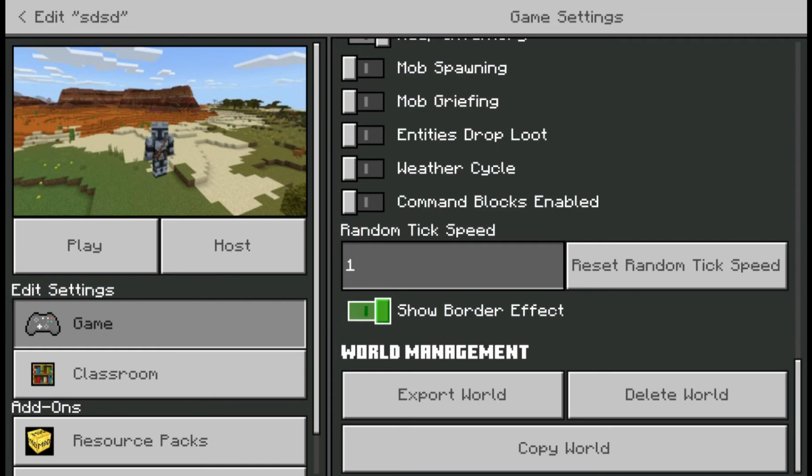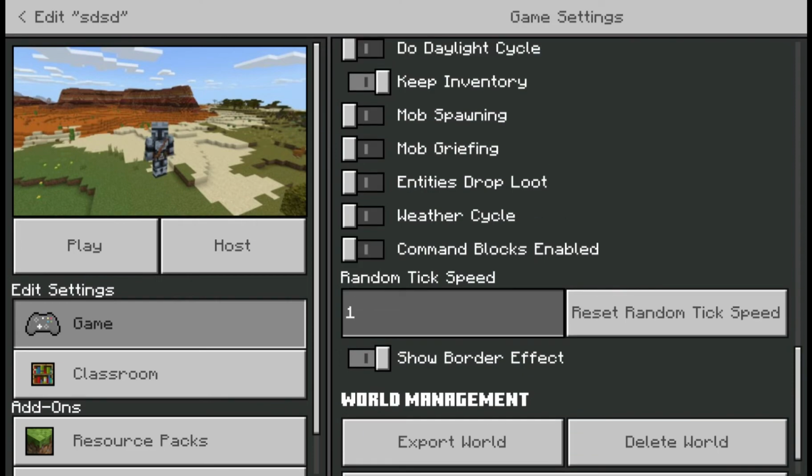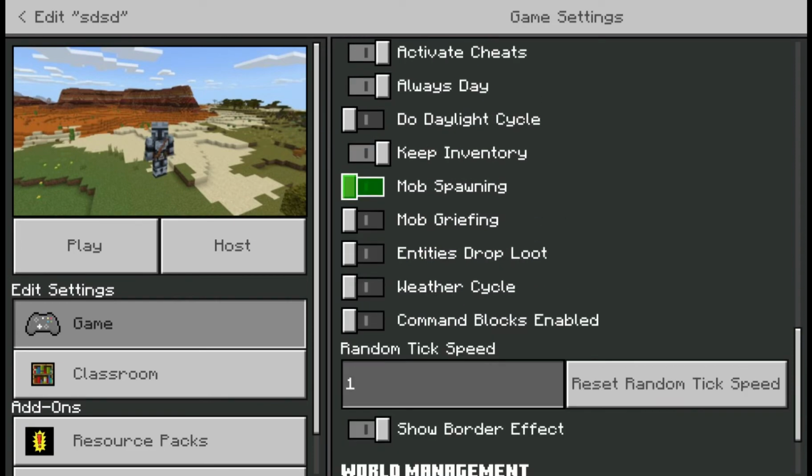Show border effect. This is when you use the border block, which you can get in Minecraft Education Edition from the menus and inventory, and in Bedrock you can get it through a command. When you place the border, you see the border effect, the red particles, and you can disable this. So these are all the standard commands, which are also in Bedrock Edition, and this is how they are used.